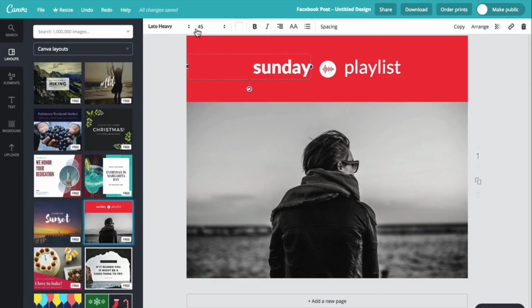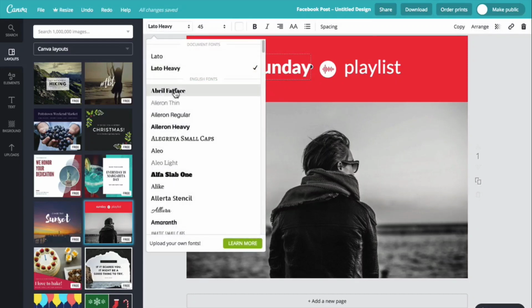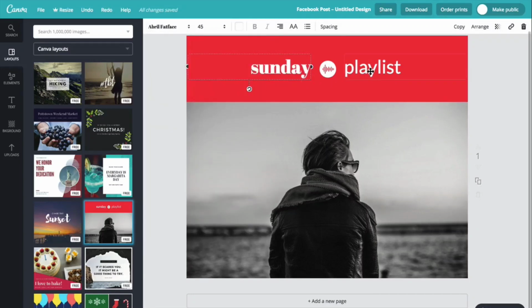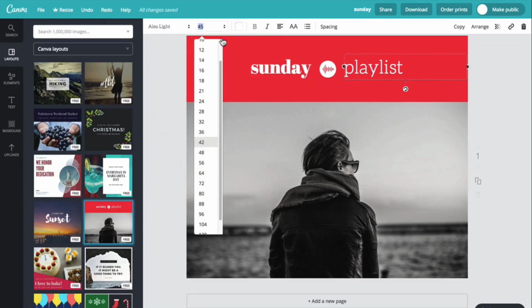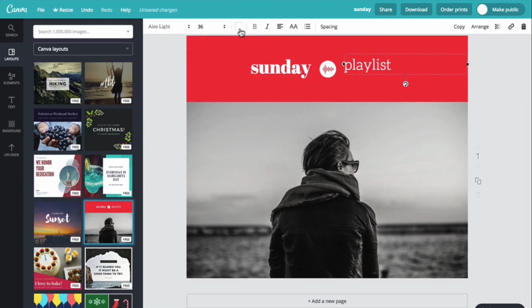Then to edit the design, simply click on the item that you want to change, which brings up a style menu from where you can change the typeface, font size and the text attributes. Then just add your own content.